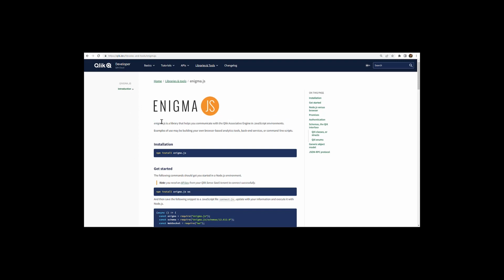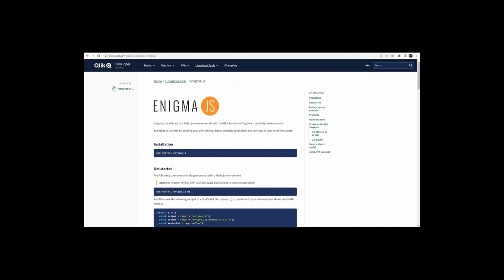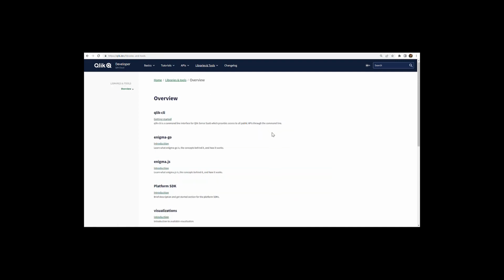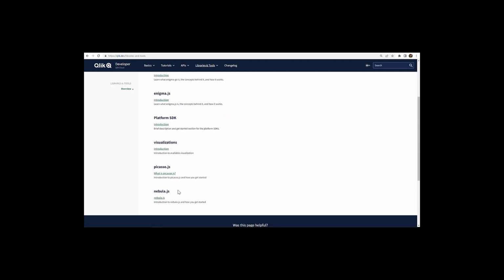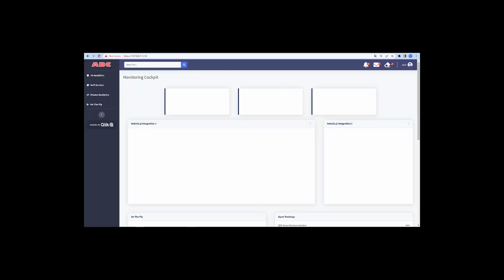The Enigma.js library can be used as an SDK to retrieve an application, the object of an application, and the hypercube that will be rendered using nebula.js. On the other hand, nebula.js is an open source library developed on GitHub and is a collection of product and framework agnostic JavaScript libraries and APIs that helps developers to integrate visualization and mashups on top of the Qlik associative engine. Let's see how this works in practice.